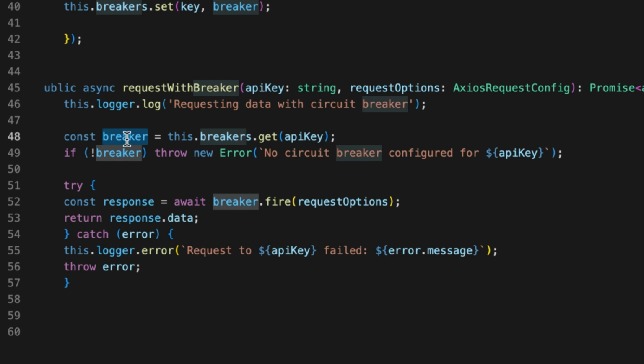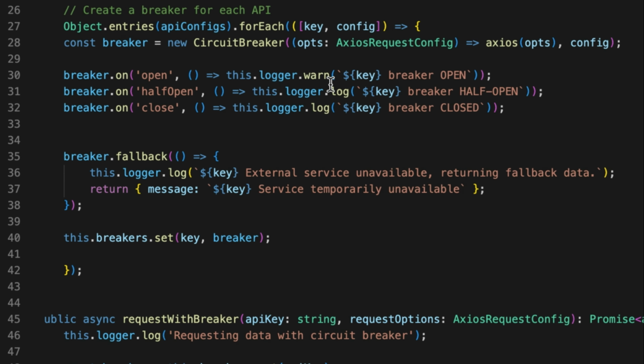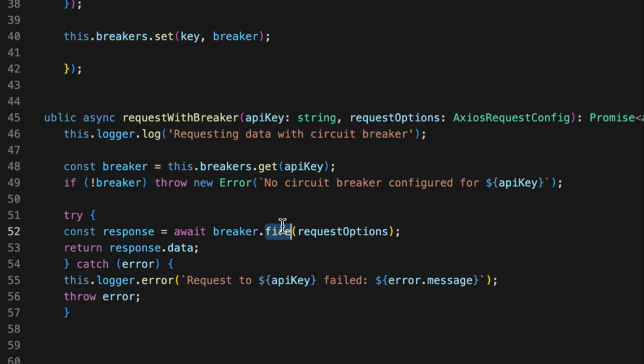This is my breaker. And if the breaker is not available, let's say for a given key, then I am throwing an error that no circuit breaker is configured. If this is fine, then I'll fire the breaker. So breaker.fire is an out-of-the-box function which will actually call that API which is configured here. When we do fire, it first checks the state of this API, whether the circuit is open, half open, or closed. Based on that, it will take action.